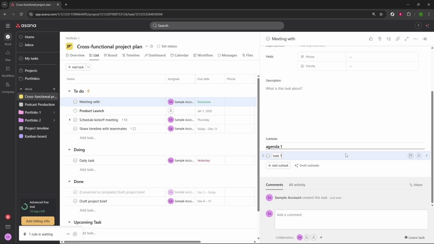When you're done, your meeting task now holds the agenda, the context, and the follow-ups, everything you need in one place. Before you close Asana, scan the agenda sections to confirm you covered each item, and skim your subtasks to ensure every deliverable has an owner and a deadline.